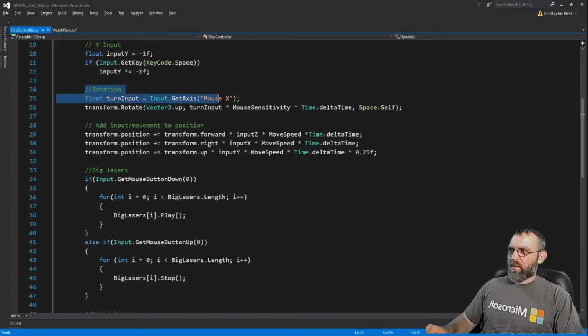Next, we get our input with our rotation. We set a float called turn input equal to Input.GetAxis mouse X. So this is going to return a float based on how far the mouse has moved along the x-axis. When you drag the mouse from left to right, this will give you a high number. If you go right to left, it'll give you a negative number.